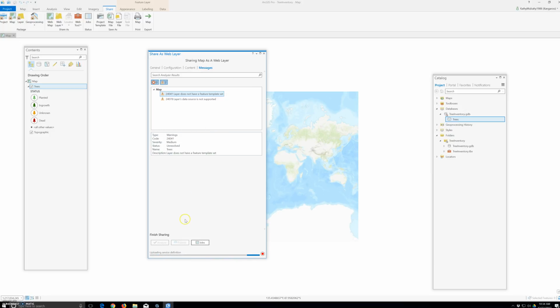So in this step we showed how to share a web layer, which will subsequently be added to a web map in ArcGIS Online, where pop-up windows can be configured. This is just one workflow. You can also configure pop-up windows in ArcGIS Pro and then share your map as a web map.